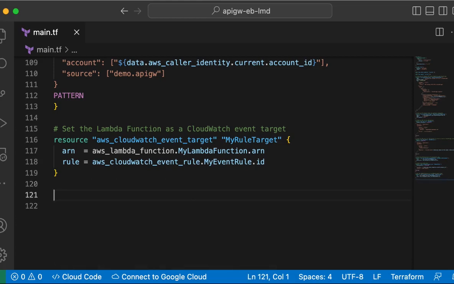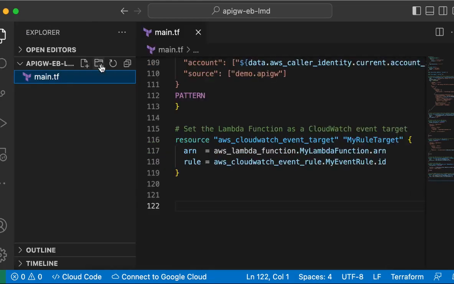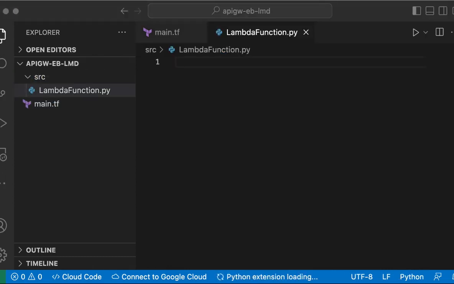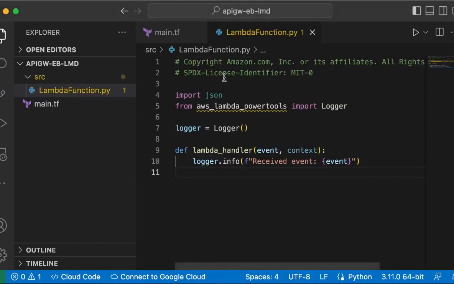Next up, we will create our Lambda function. So the way that we do that is we go over here back to our directory. Let's create a folder called source, and in that folder let's create a file called lambda function.py. And in this, let me just grab the code that we'll use. So this code is going to be very straightforward. This is pulled from Amazon's site, so that's why we have that here.